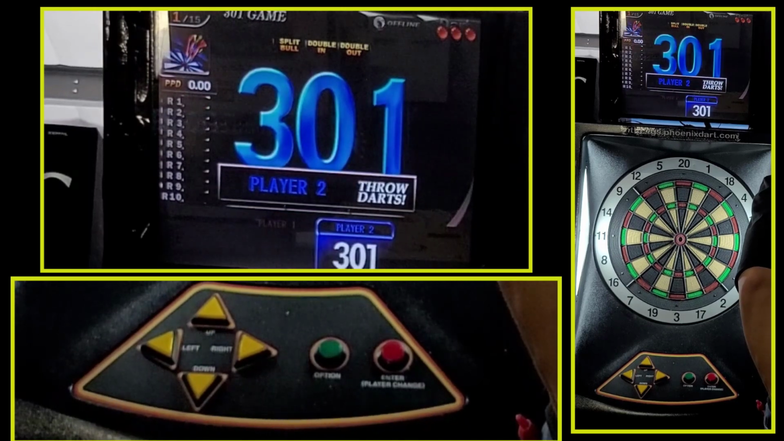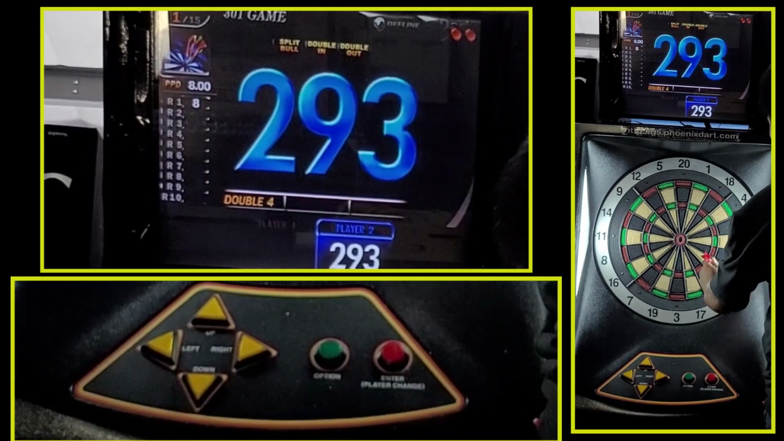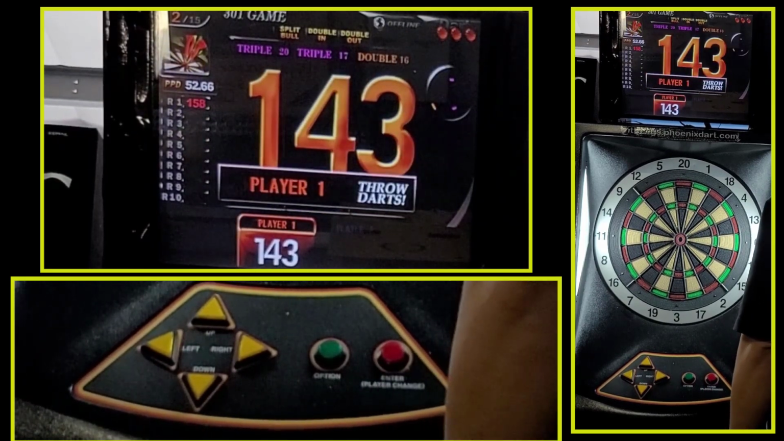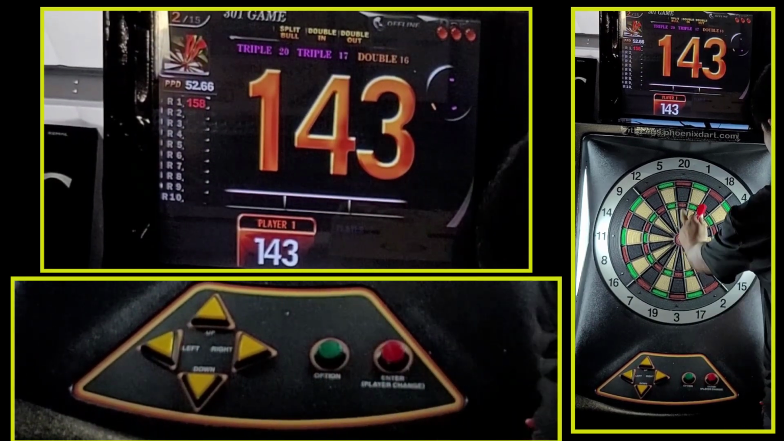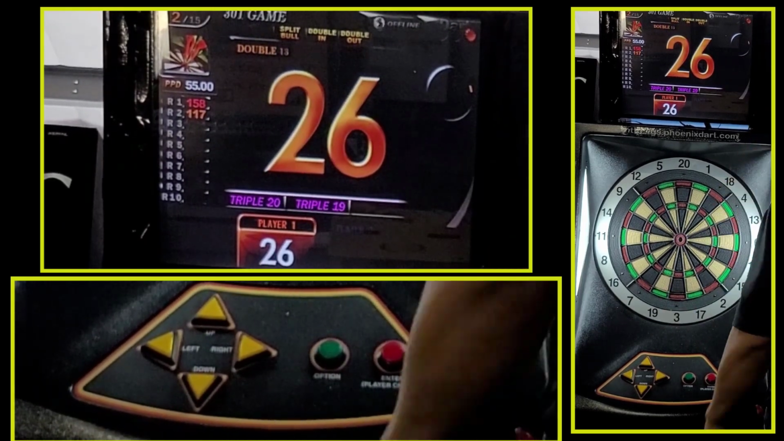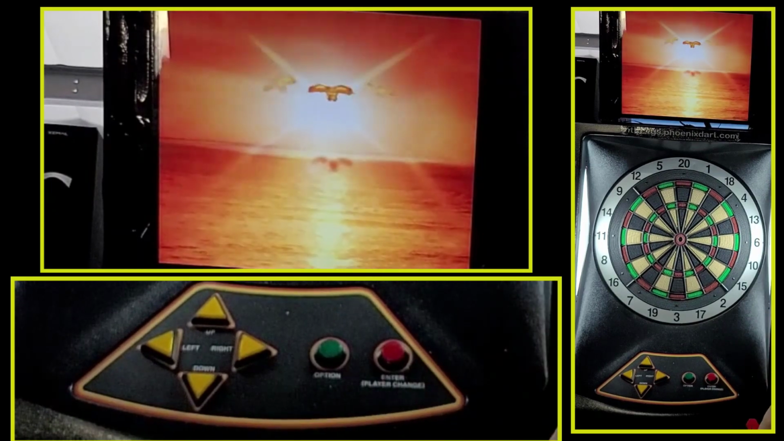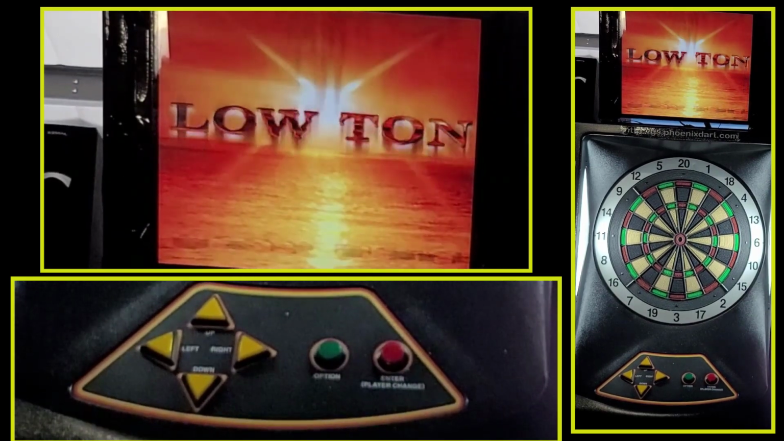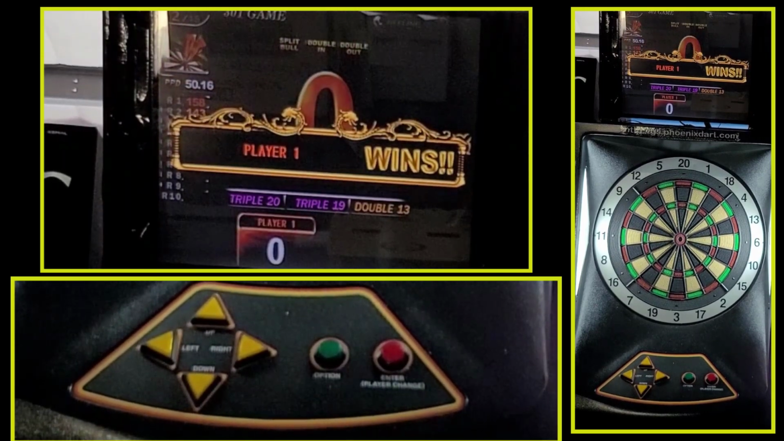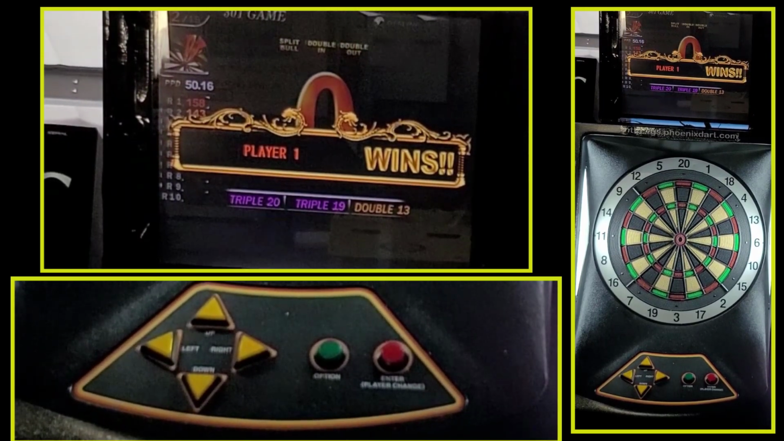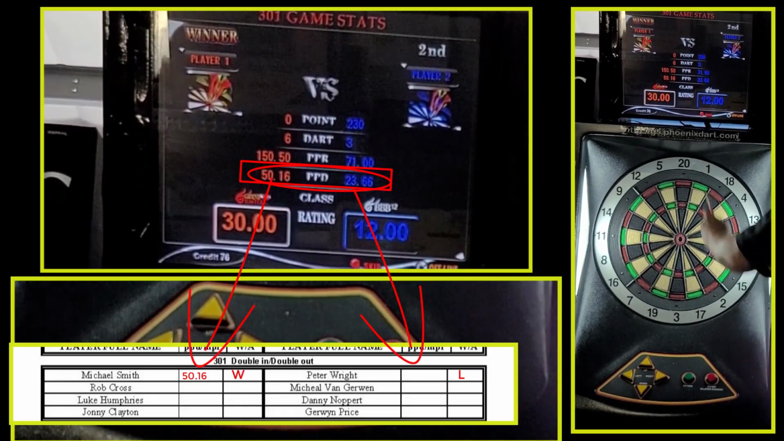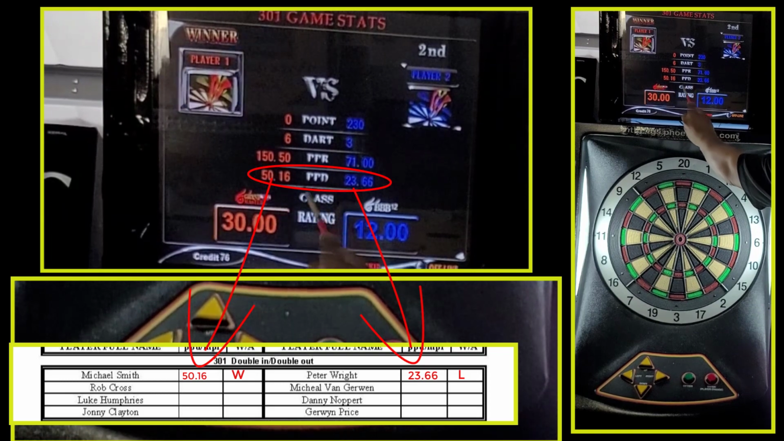Okay, let's fast forward. When the game is done, record the PPD stats to your score sheet.